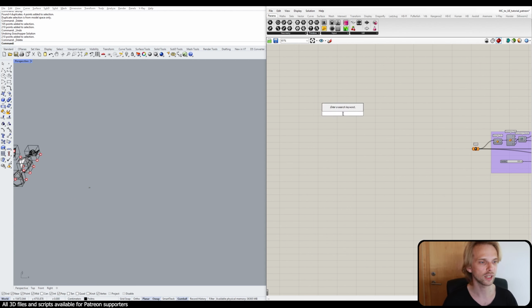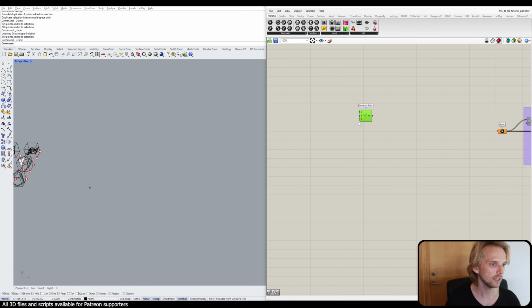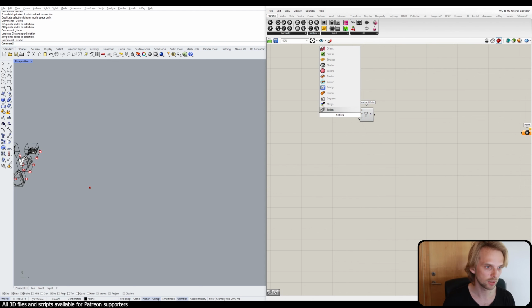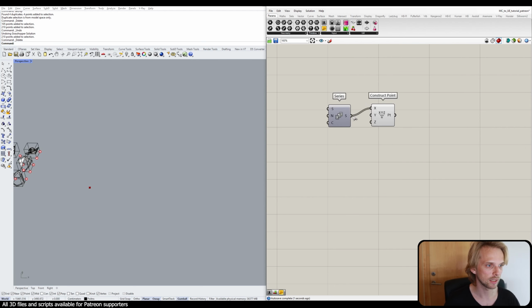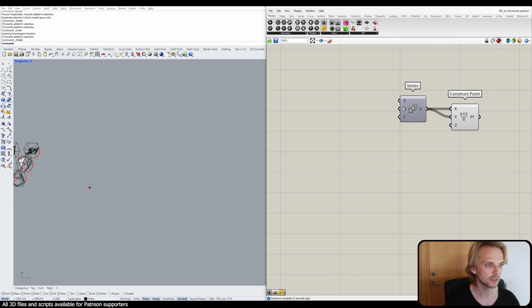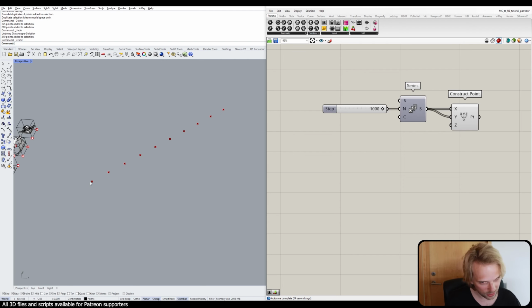So first things first, I want a bunch of points, right? So I'll construct point here, and I'll just make a grid. For the X and Y direction, I will use series of numbers, like that and like that, right? My series step size is going to be the 1,000 units that we keep using. 1,000 centimeters, that's our step size. You can see that it's being smart. It creates this kind of a diagonal line. So this point is 0, 0, this point is 1,000, 1,000, 2,000, 2,000, 3,000, 3,000, and so on.